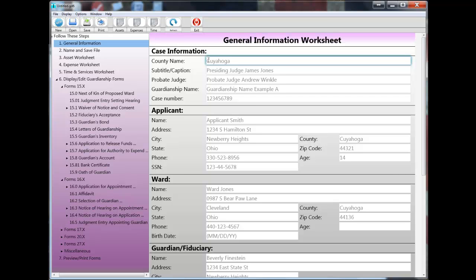Otherwise, completing the worksheet is easy. Just tab from field to field and make your entries. I'm going to complete right now the case information and application sections to show you just how easy it is. And while I'm doing that, I'll make a few comments. First, as I already mentioned, when you complete a field on the general information worksheet, literally hundreds of fields throughout the complete collection of guardianship forms are also being completed instantaneously.